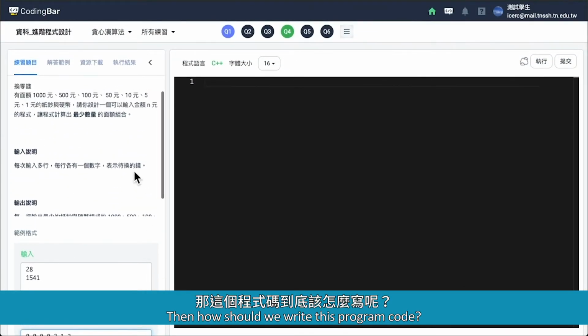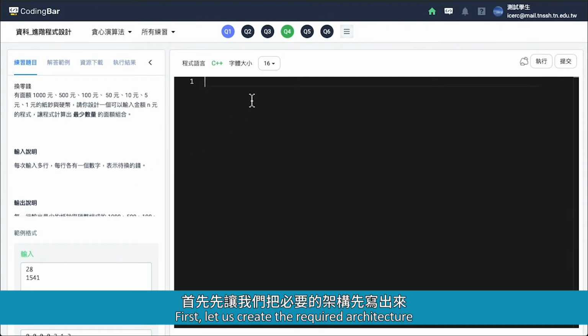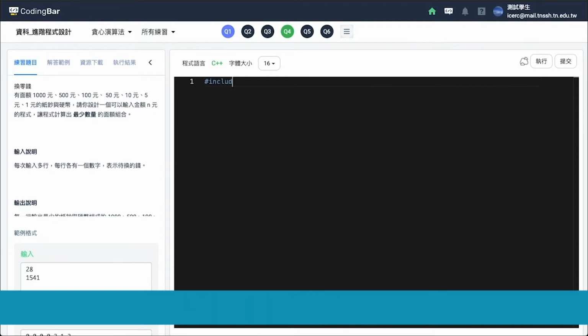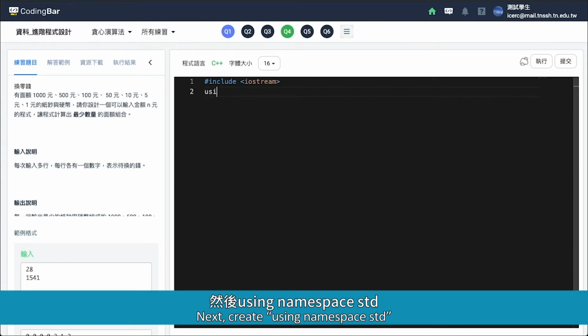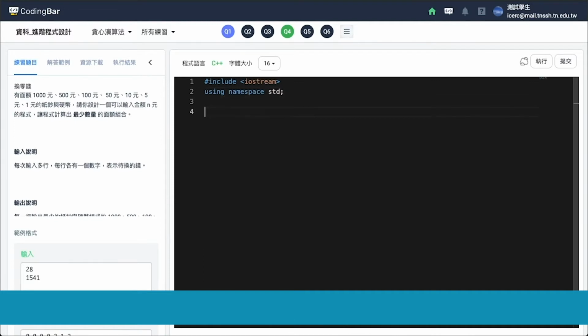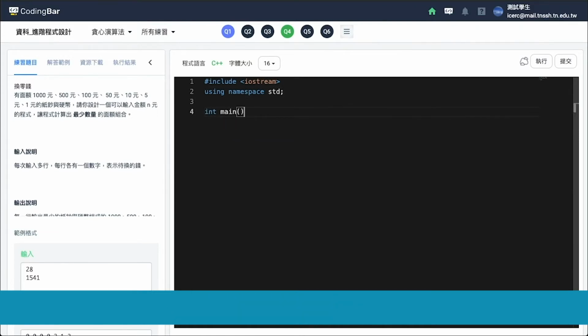Then, how should we write this program code? First, let us create the required architecture. For example, include iostream. It is the architecture required for executing cin, cout. Next, create using namespace std. And then create the required primary program code field. Do not forget to execute the return 0 step.